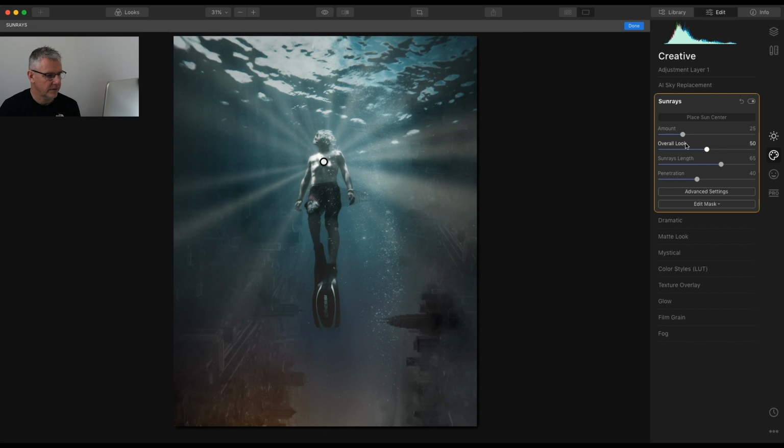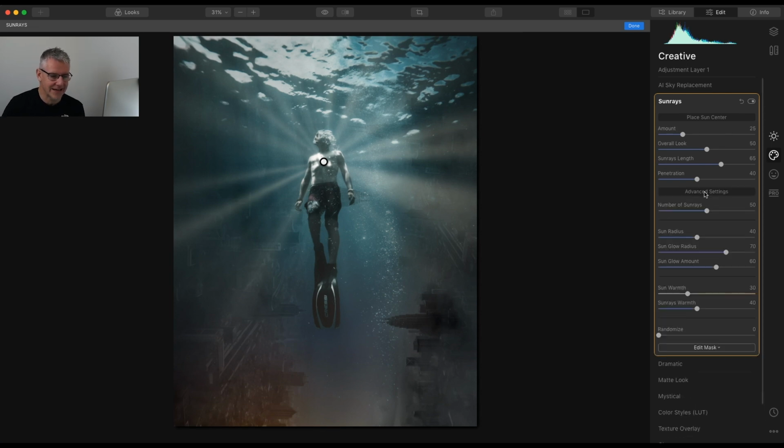Just to around there, not too much. Go into the advanced settings, take the sun warmth down, and take the sun rays warmth down. So we now have this effect here. And for me, I'm quite happy with that. What I'm going to do though is play with the amount and the randomization of the sun rays just to get an effect that I'm quite happy with.